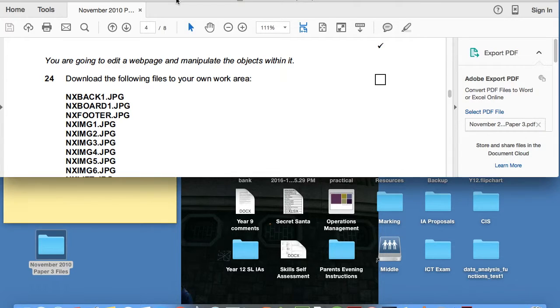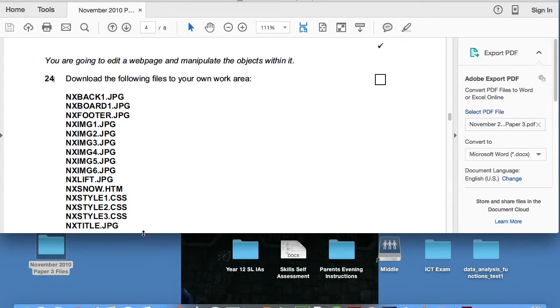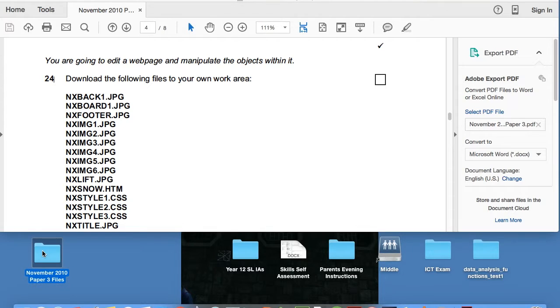The resources that I have open are the November 2010 Paper 3 instruction booklet, and I'm starting here at instruction 24. I also have down here the November 2010 Paper 3 files. These are available to download from the Plato site. I've shared with you both this instruction booklet and these files, so you're going to need both of those things open.